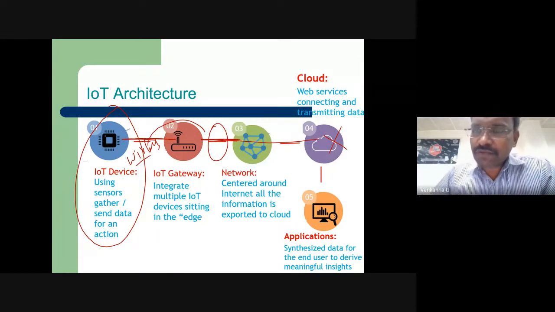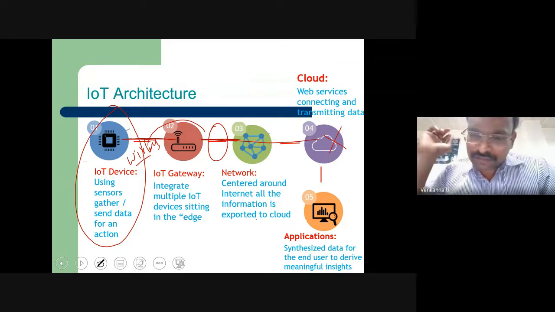Now, what is the role of cloud? Can anybody guess why the cloud is required in IoT? Anyone? What is the role of cloud in IoT? Anyone can unmute and answer.